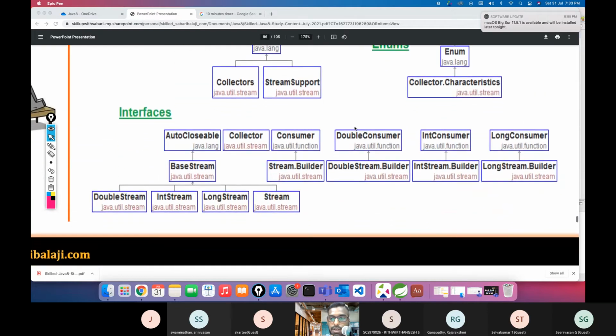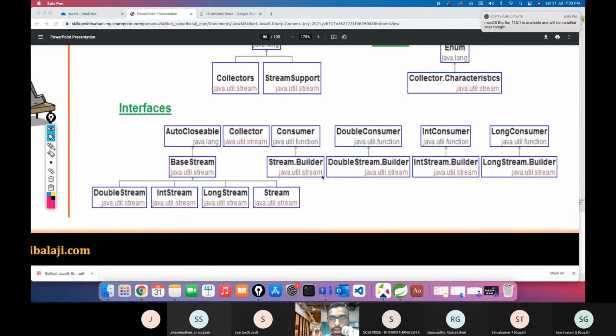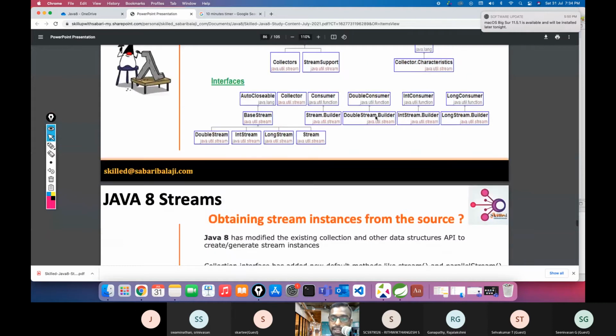Java streams come in this hierarchy. You have multiple stream type classes: Stream, LongStream, IntStream, DoubleStream, BaseStream. Different types of streams are there. You have the consumer types, like IntConsumer and DoubleConsumer. They use the functional interfaces respectively. So that hierarchy is what is defined.